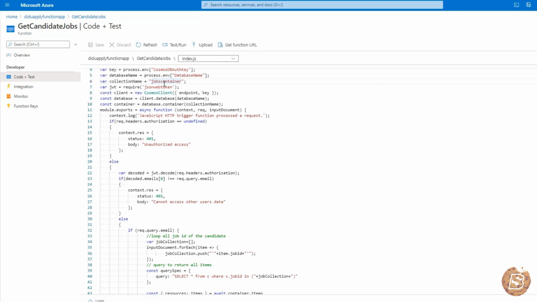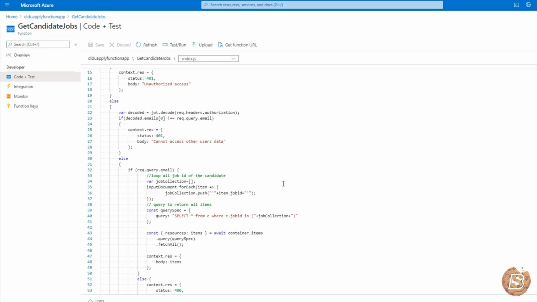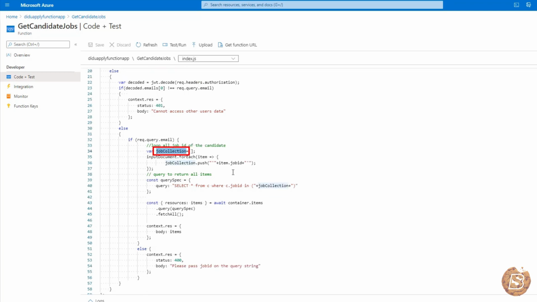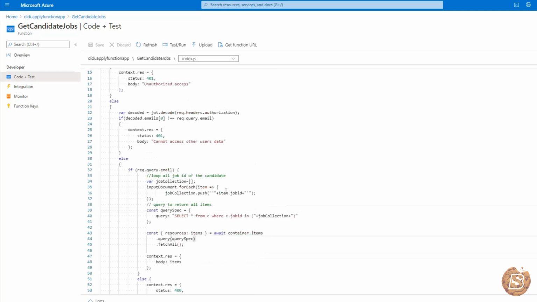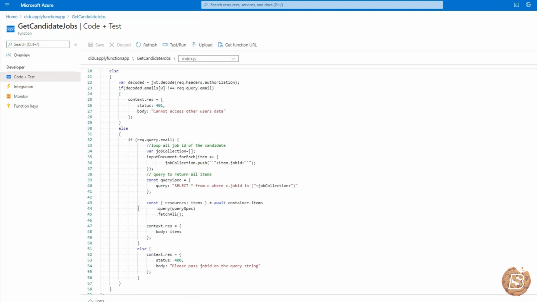So if I'm applying to a job, I will be storing that job ID in our candidate jobs table. But when I have to retrieve it, the details of that particular job need to be retrieved as well, based on the ID. So when we pass the email ID of the applicant, we were able to get all the job IDs to which they have applied, and that is then stored in this job collection. Finally, that job collection is passed as a parameter in this query: select all from C where C.job ID is this. Now if you see over here, we have the jobs container mentioned as the collection name. So this collection name is then being used over here in the execution of the query.